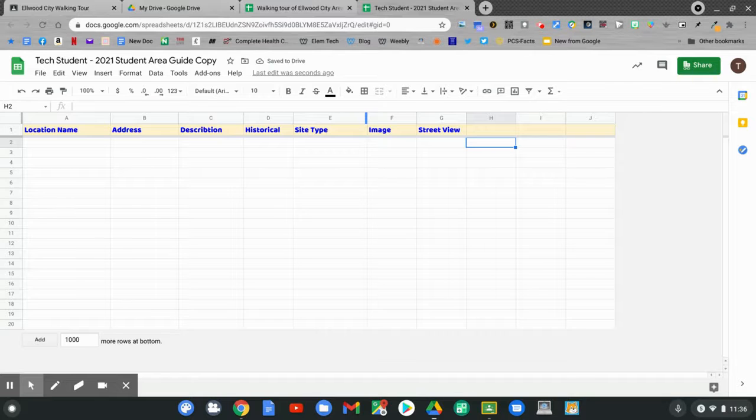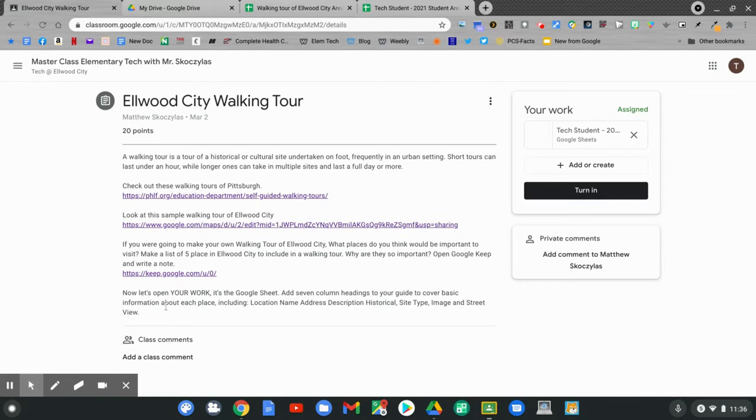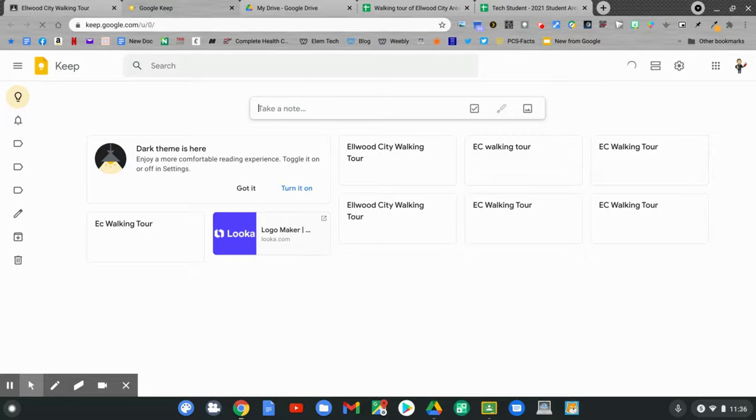Now we're ready to add the places that we want to stop on our walking tour. Click on A2. Type in the first name of the place that you want to go to on your walking tour. You might need to open up Google Keep at this time. Go back to Google Classroom. Click on the link for Google Keep. Find your note for the Elwood City walking tour and click it to open it up.